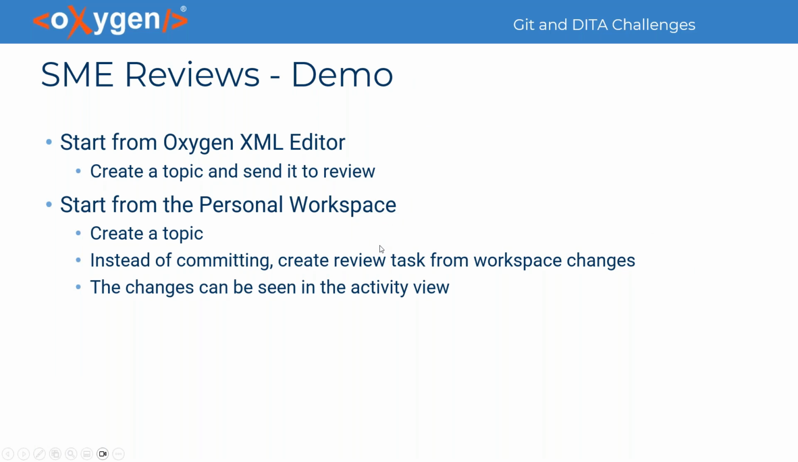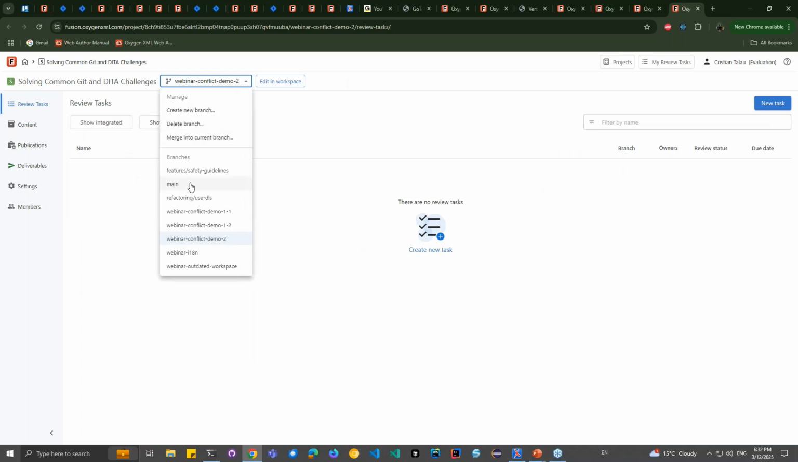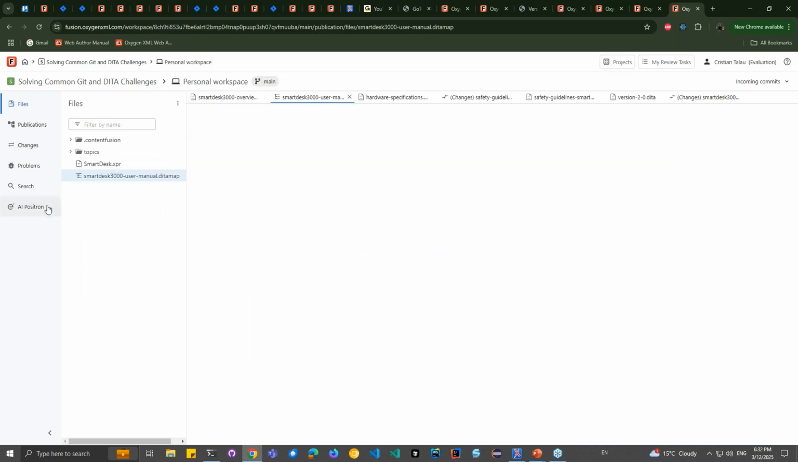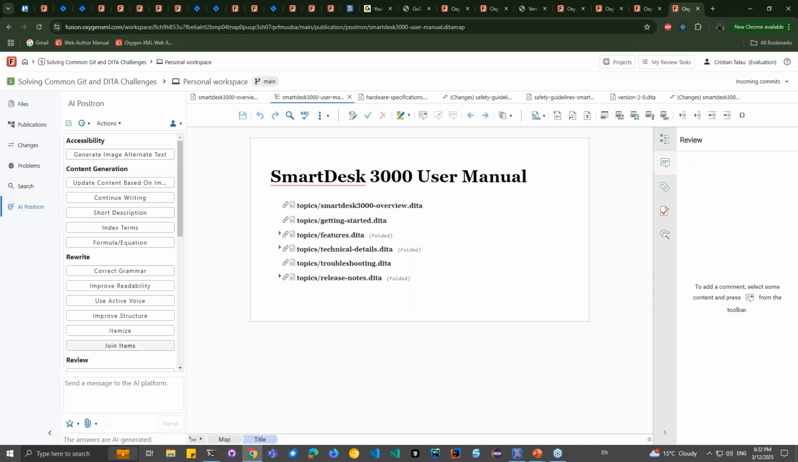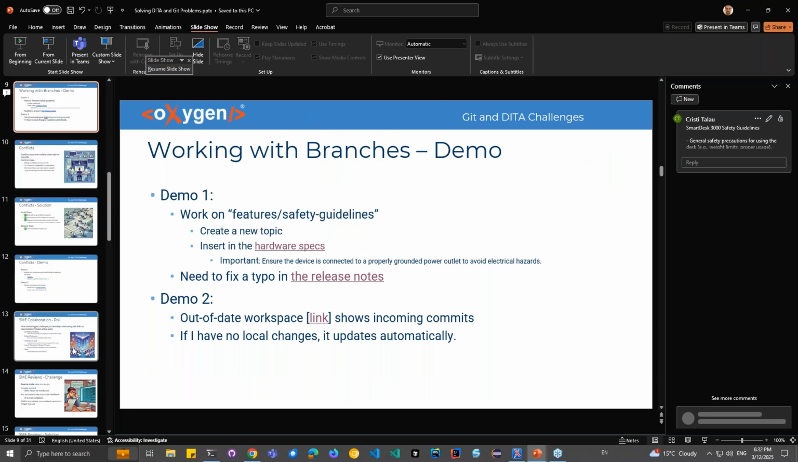Okay, now let me try to demo this to you. Let's try to start with the second demo. So let's say I'm on branch main. I go to the workspace, I go to AI Positron, and then here I also run the create topic prompt to send the AI some instructions to create a topic.